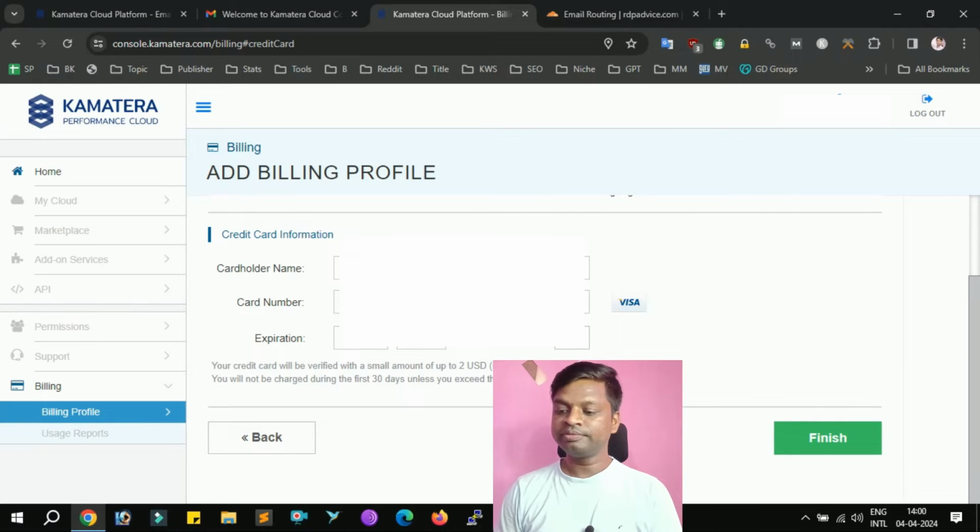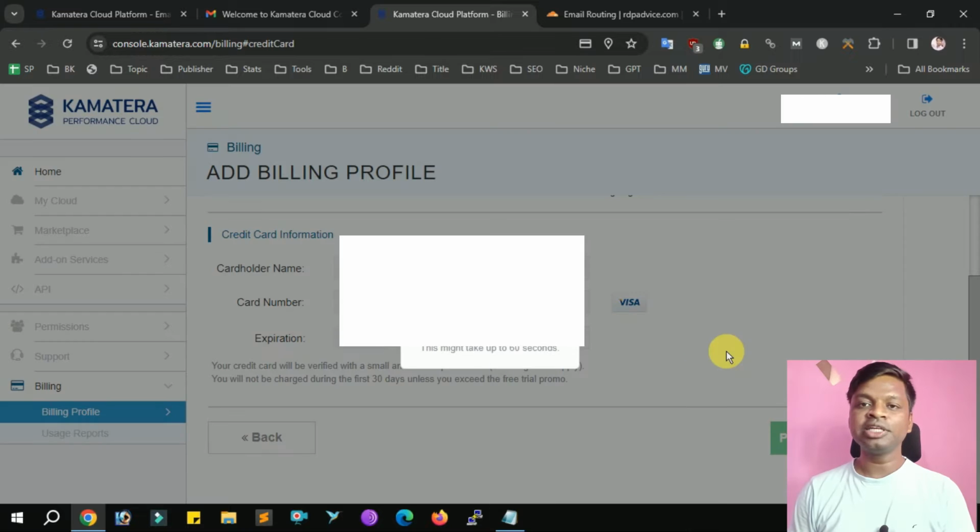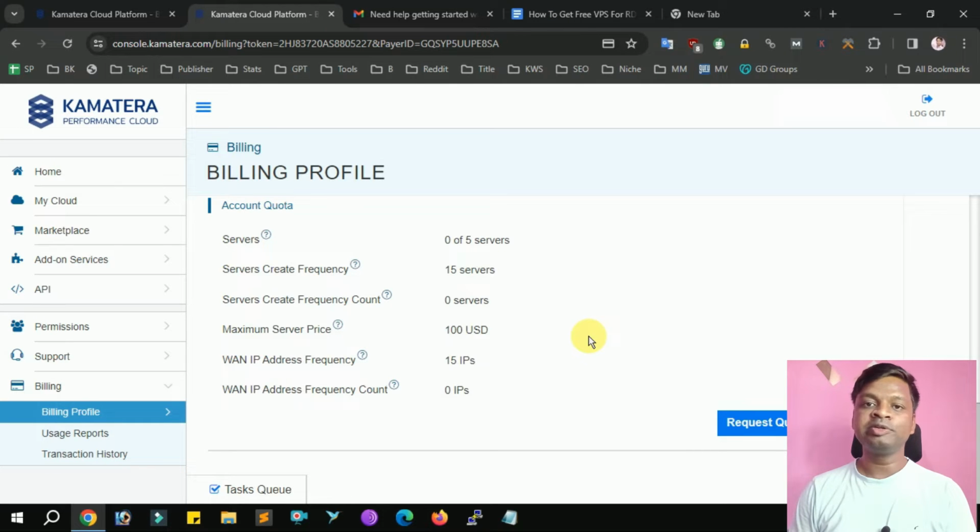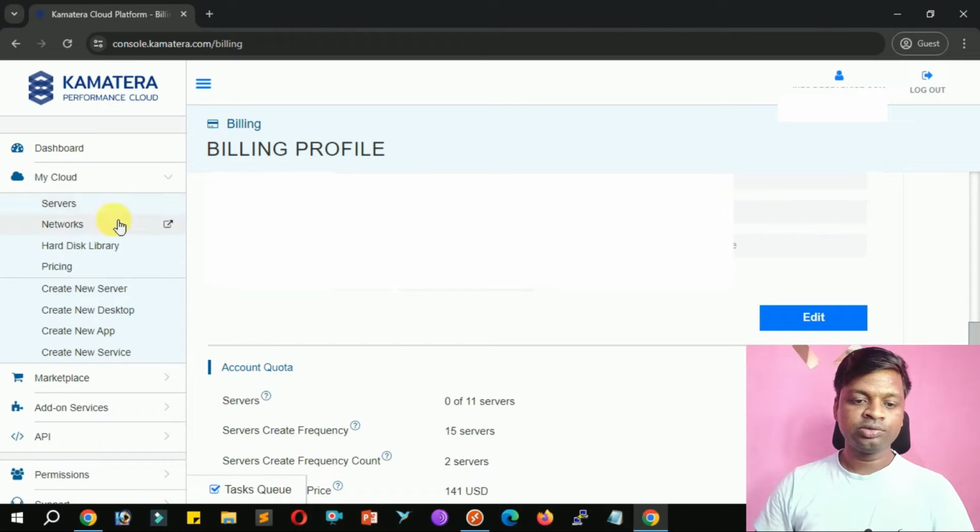Hit finish button. It will take a few moments to verify your payment information, and it will also charge $1 to $2 and revert it in seconds. Go to my cloud, create new desktop.